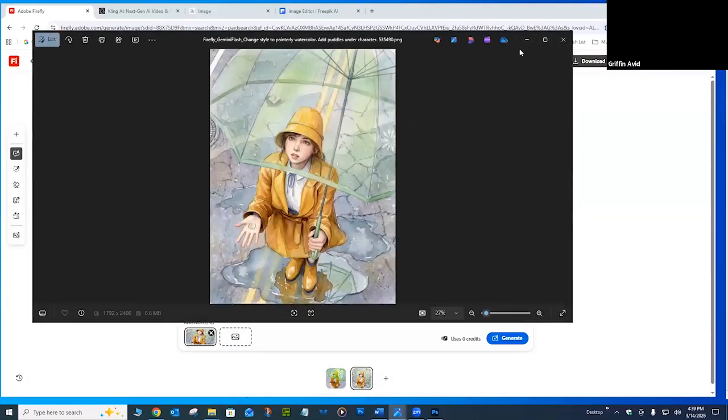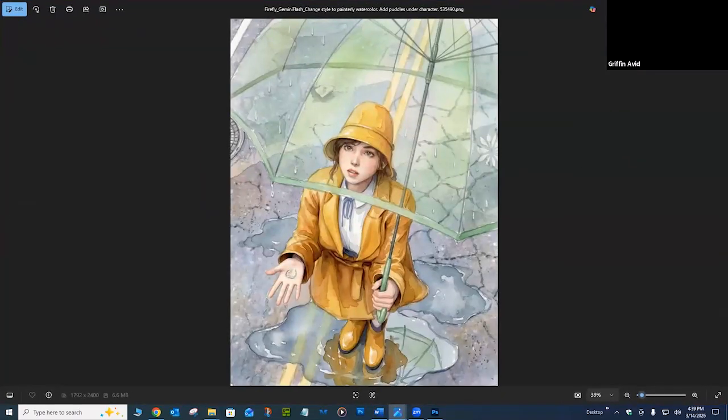Look at this. Very nice. And it added the puddles of water. Oh, it put a drop in her hand. See, that's a little bit of the hallucination stuff. We didn't ask her to do that. But this was a nice touch.